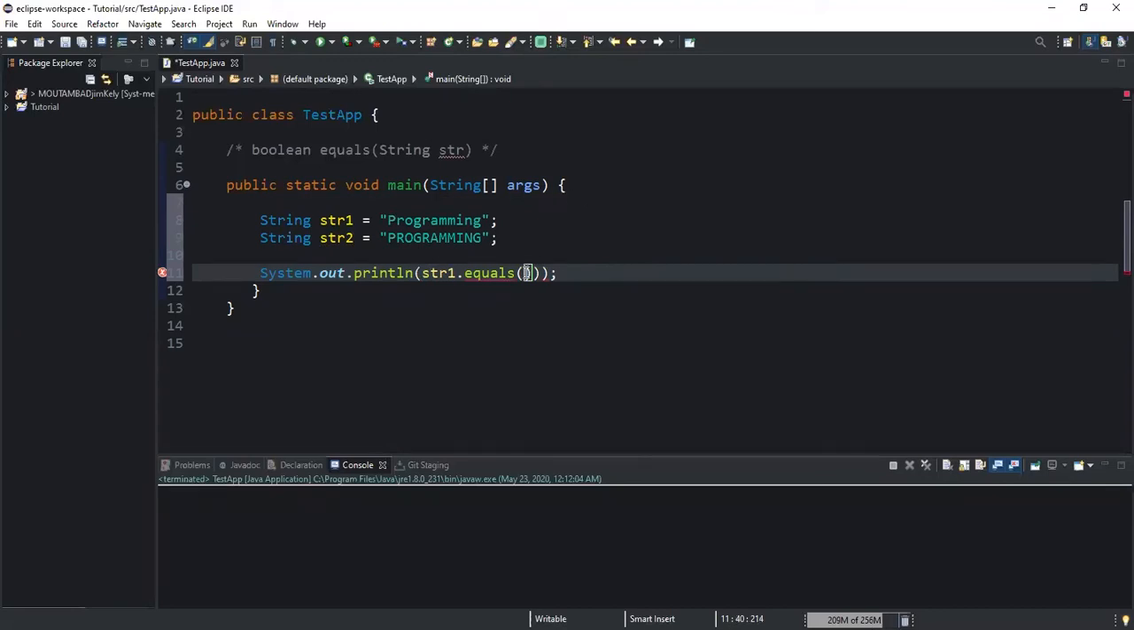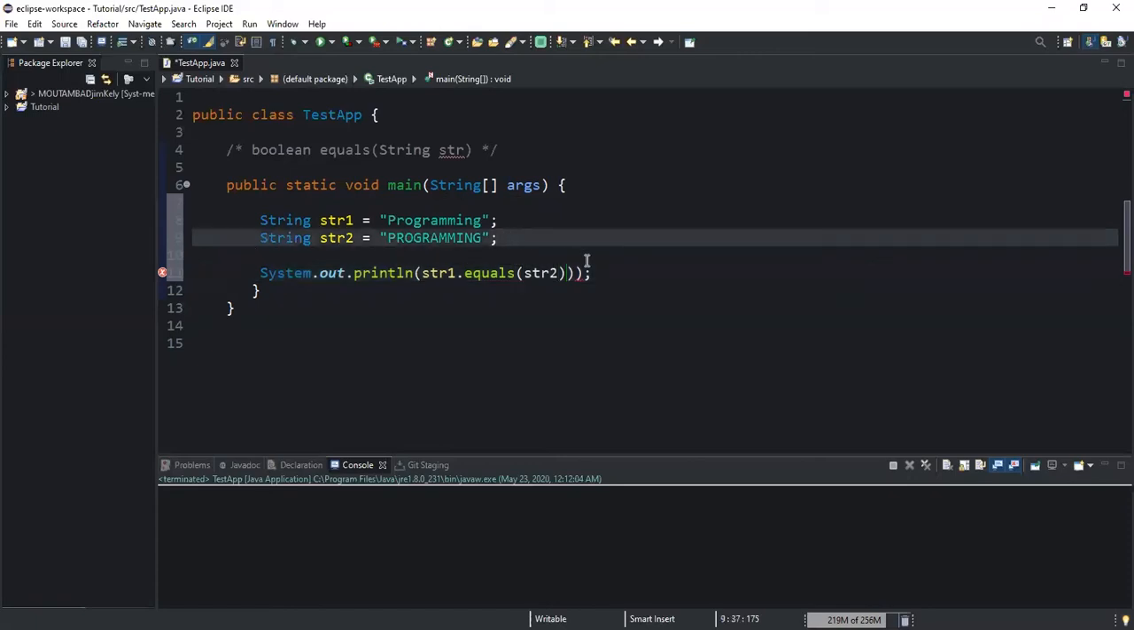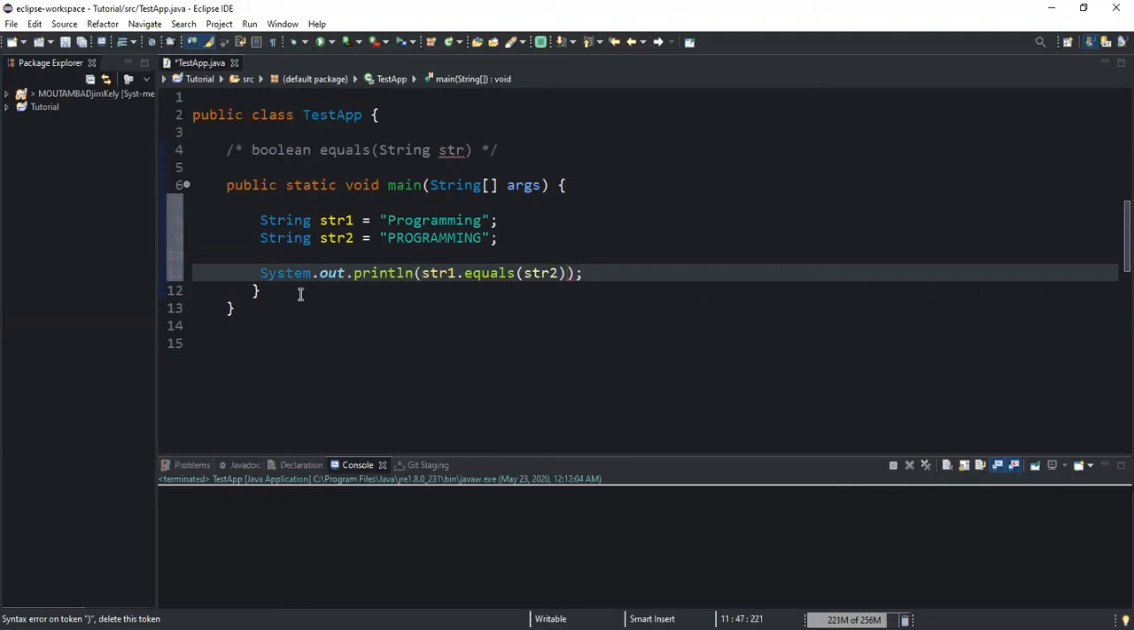and inside the brackets, I need to write the string variable that I am comparing with. So I'm comparing str2. So I'm comparing these two string variables to see whether they are the same. Okay, so this is actually what this method is saying. I want you to compare this string str1 with str2 to see whether they are the same. If they are the same, it will return true. If they are not, it will return false. If I run, it returns false. Okay, why is it returning false?